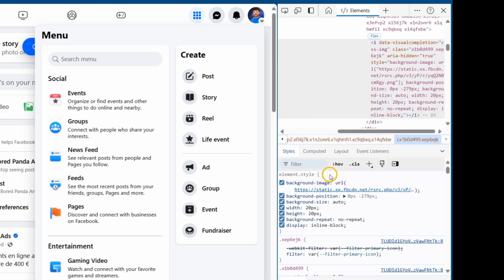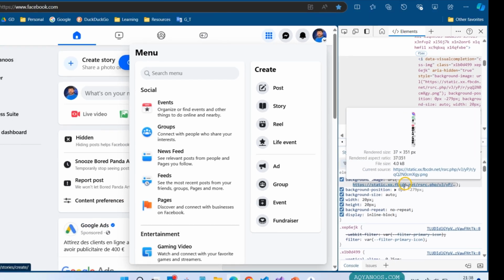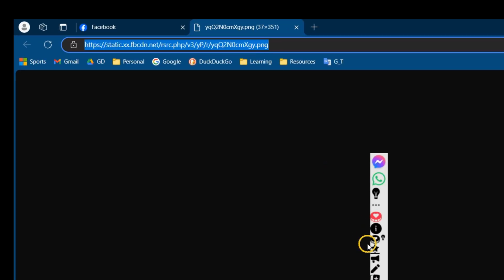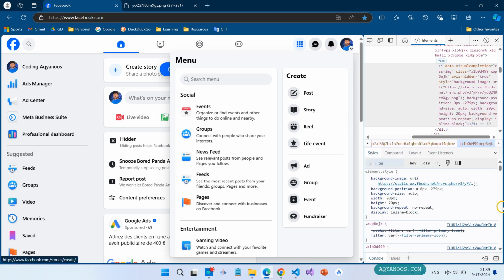So if you click on the URL, you see this is one PNG file. And based on the position of the background image, it displays that specific icon. Focus on the story.